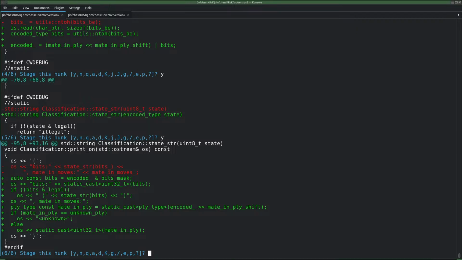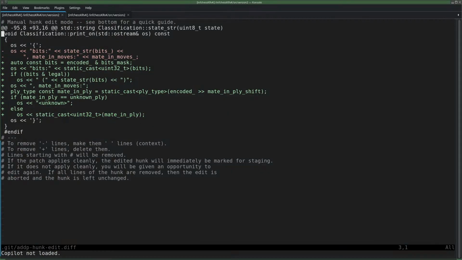Auto const bits encoded and the bits mask. Bits is casted, it is legal, printed as a string. Also printed as a string, and then add made in moves. I want to edit this because I really don't want to commit something that's wrong. This should be made in imply.